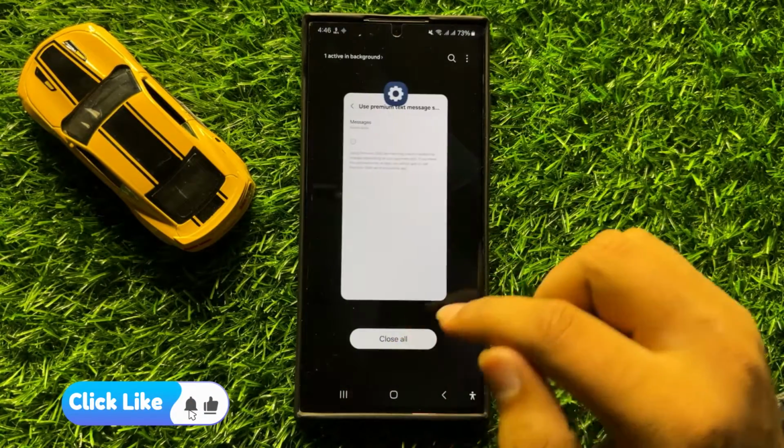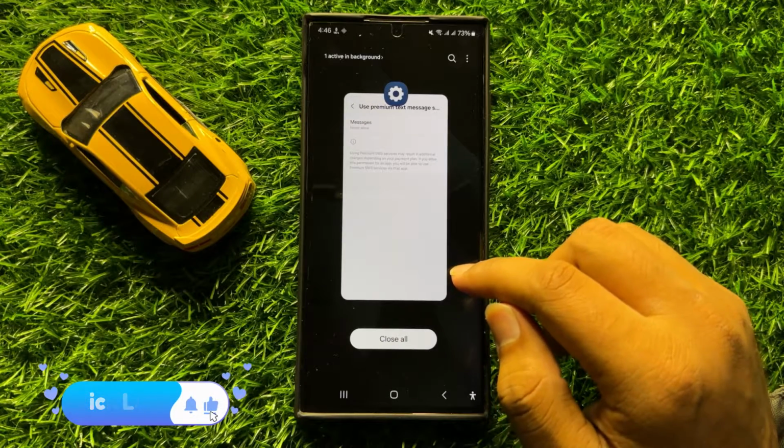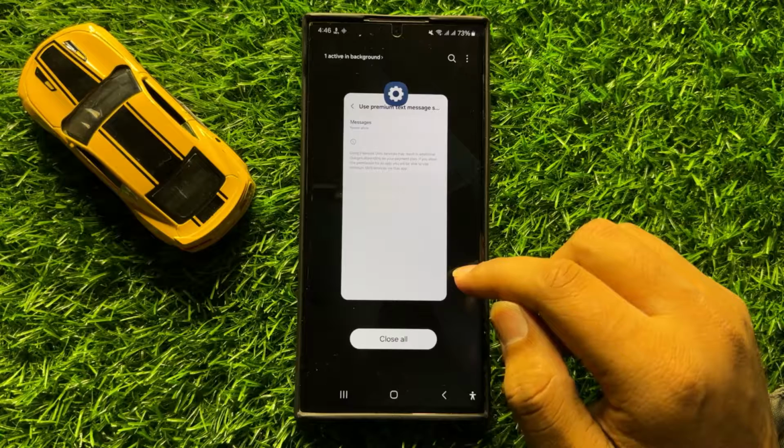So that's how you can allow or deny apps to use premium text message service in Samsung Galaxy S24 Ultra.